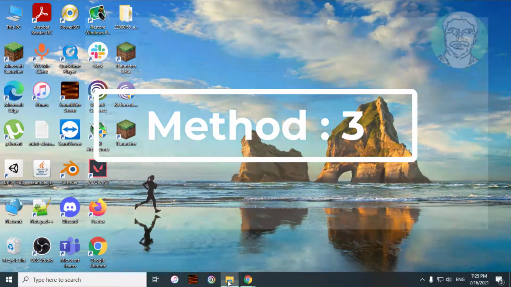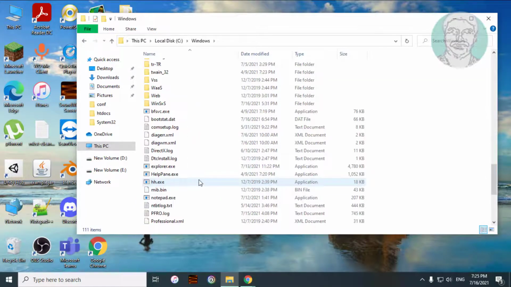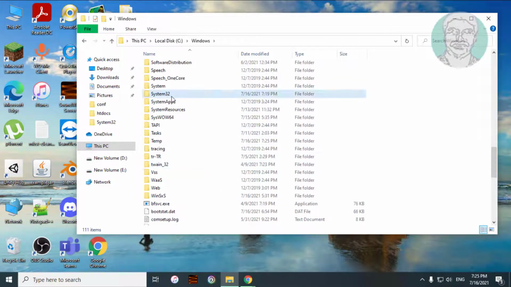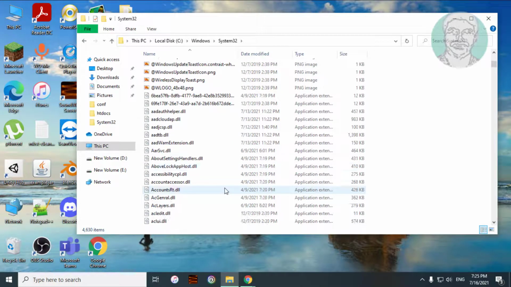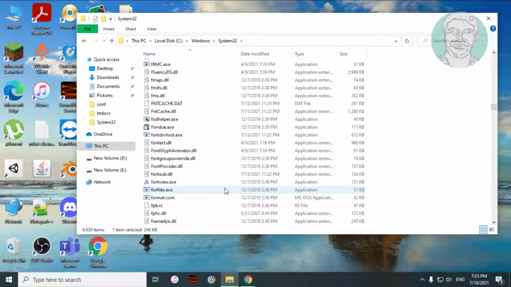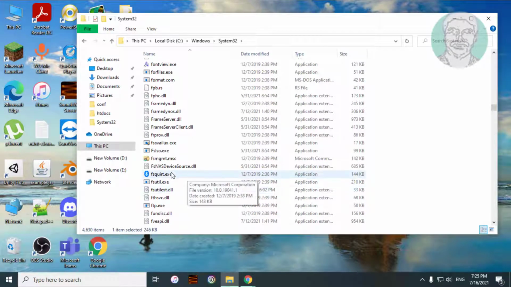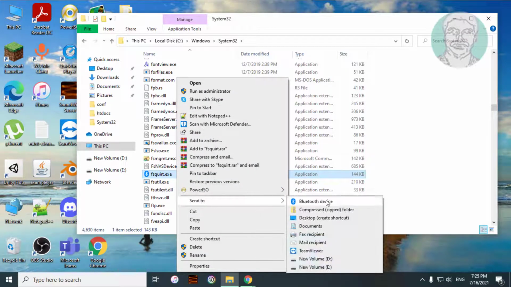Third method is open File Explorer. C Drive, Windows folder, System32 folder. Right-click fsquirt.exe, click Send to, Desktop Create Shortcut.